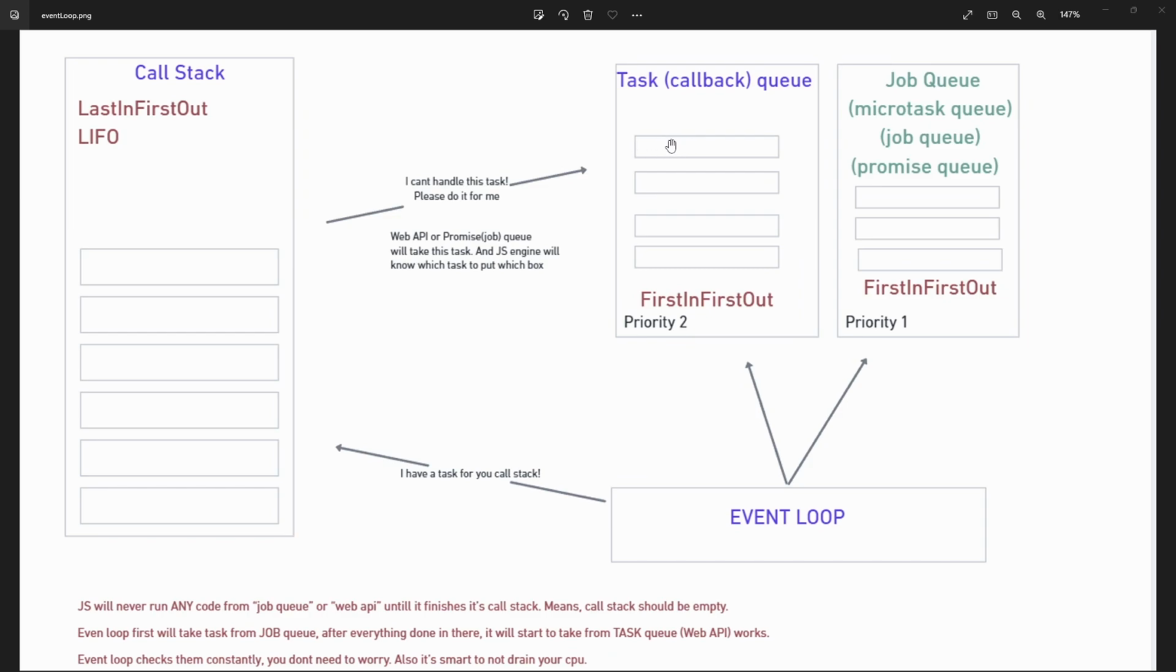Let's say task 4 finished early, the event loop is smart enough to take it. But let's say task 3 and task 4 finish at the same time. In this case, first in, first out is going to happen, which means task 3 is going to be taken first because it was before task 4. And the same concept applies in here.